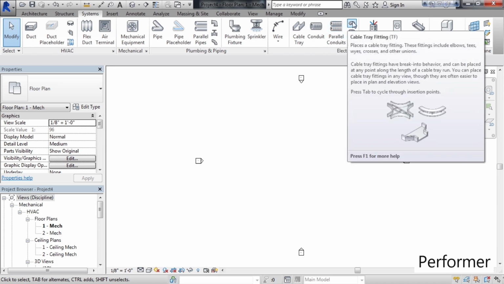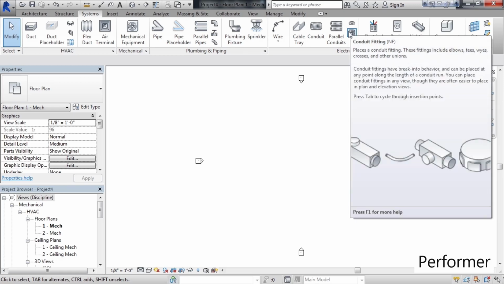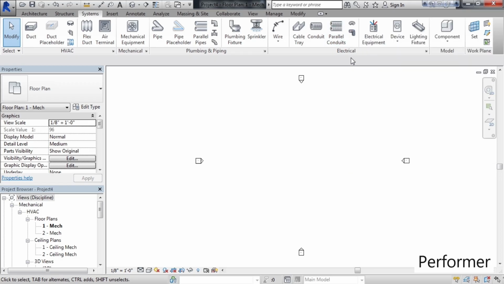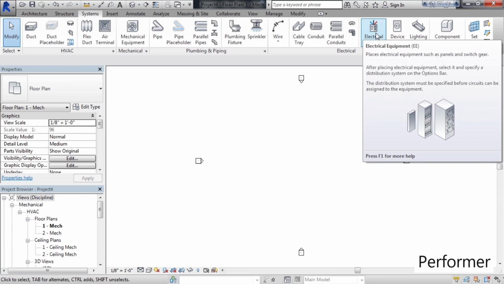To the right of that are cable tray fittings. This is where you can drop in fittings within an existing cable tray run for corners or tees, for example. Below that are conduit fittings. Just like cable tray fittings, you can apply your fittings for your conduit connecting your straight runs. And then to the right of that is electrical equipment. This is where you can drop in different electrical equipment such as panels, other switches, and other gear, and have your electrical systems tied into these.